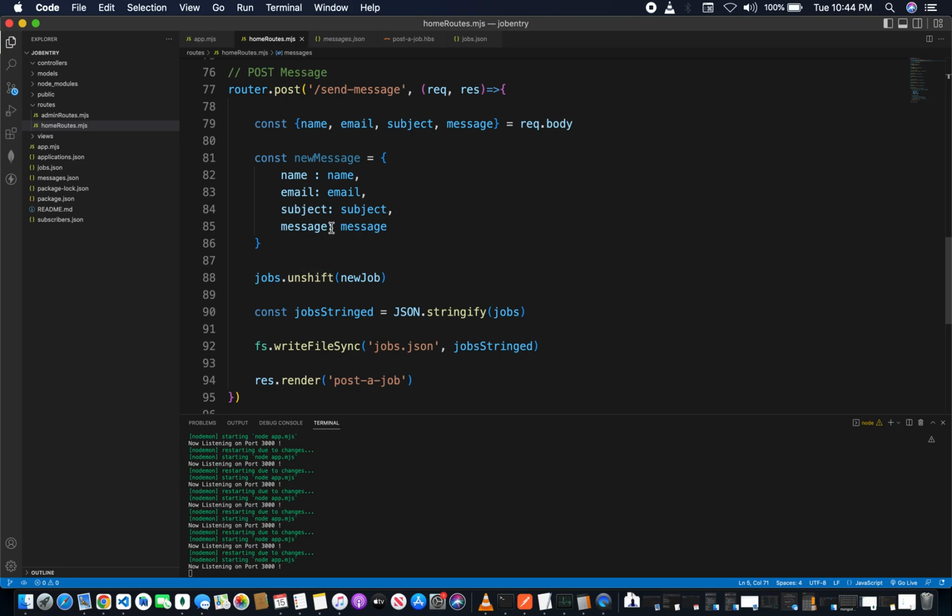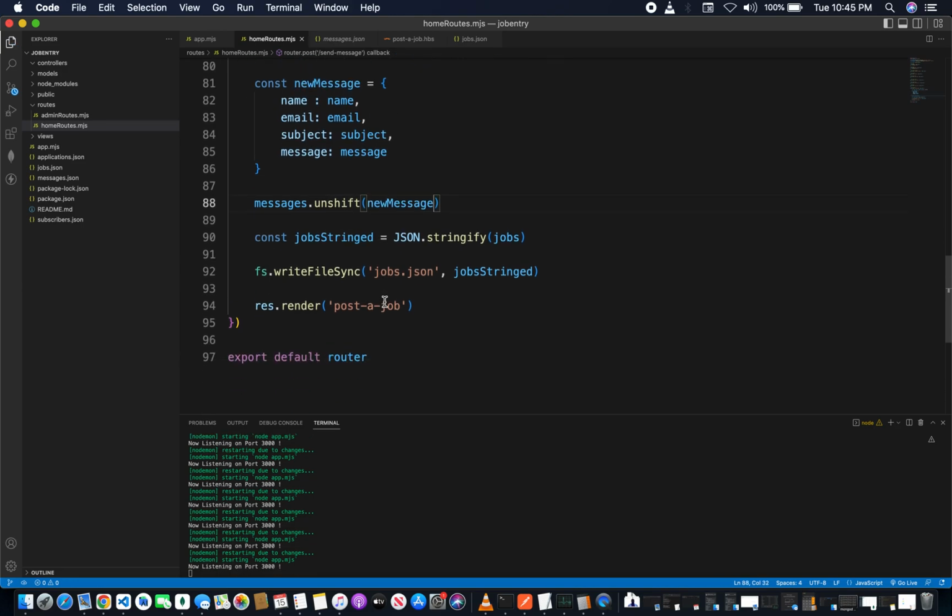The next thing we want to do is push this new message into the messages array. Okay, so now the new message, and then const messagesString equals JSON.stringify this new version of messages, and then fs.writeFileSync messages.json. Then that should be messagesString.